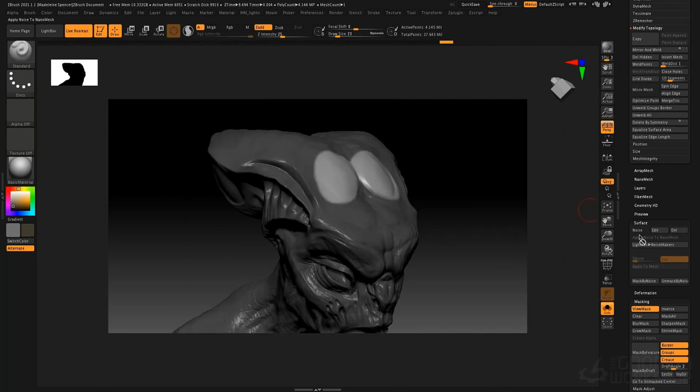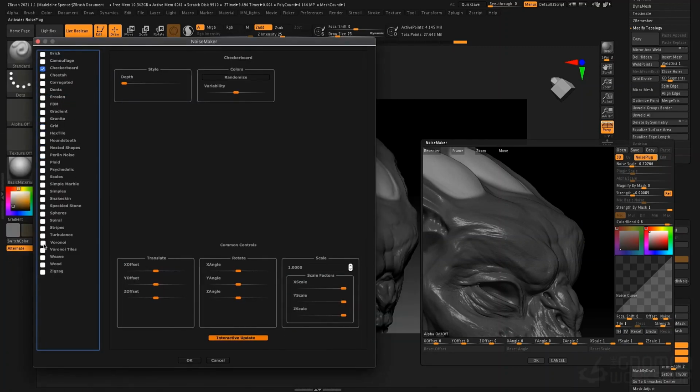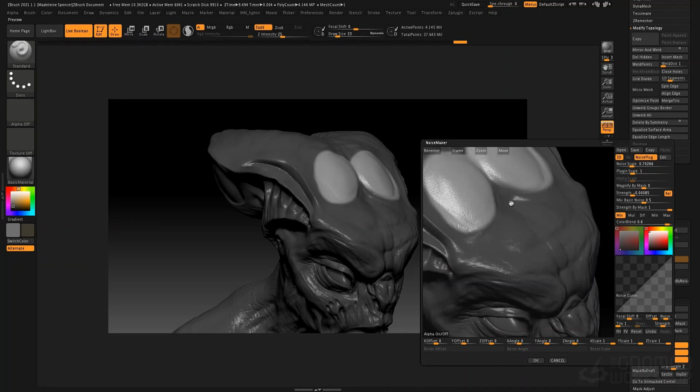Invert my mask, go to Noise, Edit, open up Noise Plug. And one of my favorites here is the Voronoi noise. So let me go ahead and grab that. Bring this over here. And there's Voronoi. Click OK. And Voronoi noise looks like this.